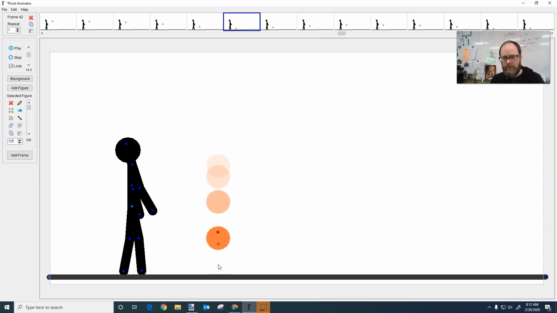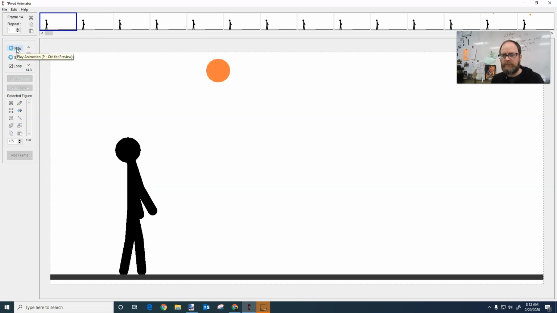Yeah, that's pretty good. I'm gonna play that back now. See how that looks with my little adjustments. Yeah, it's not perfect, but there you go. There's the bouncing ball. It's not about spacing everything evenly.